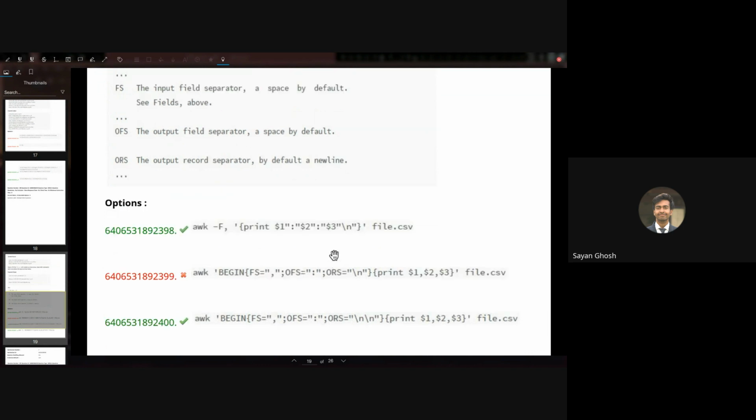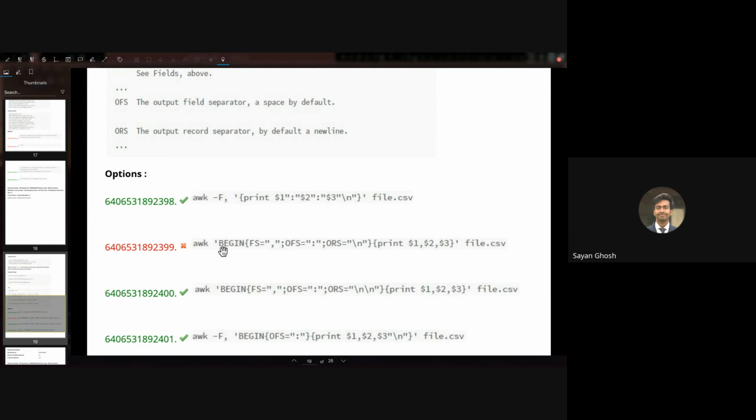Right, so let's see the next option. Here we have BEGIN, and we have set the FS to be comma. So instead of using -F, we're using FS comma, OFS colon, and ORS newline. ORS by default is newline anyway, so setting it to newline does not make any change. And we're doing print $1, $2, $3.